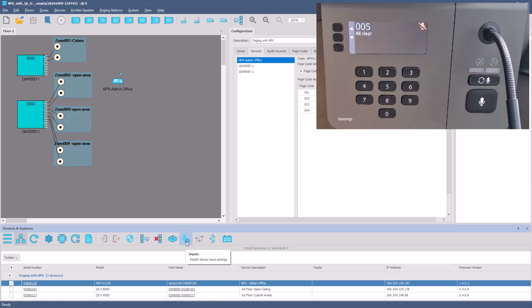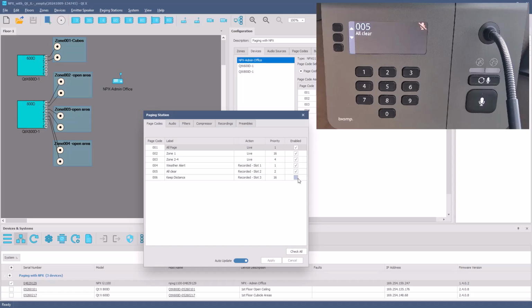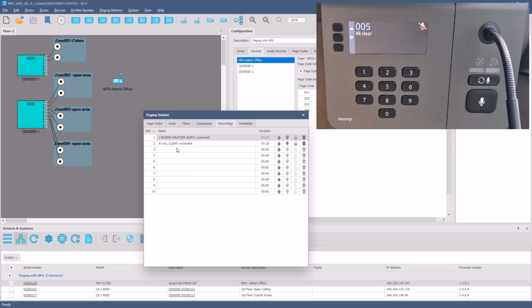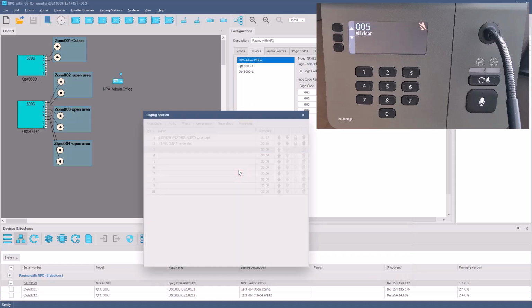Need to return back to my inputs of the NPX paging station so that I can enable this keep your distance message, as well as add the audio file. I'll go to my recordings tab and populate slot 3 with a new message. I have a keep your distance message in my recorded announcements. I'll go ahead and add that to the system.